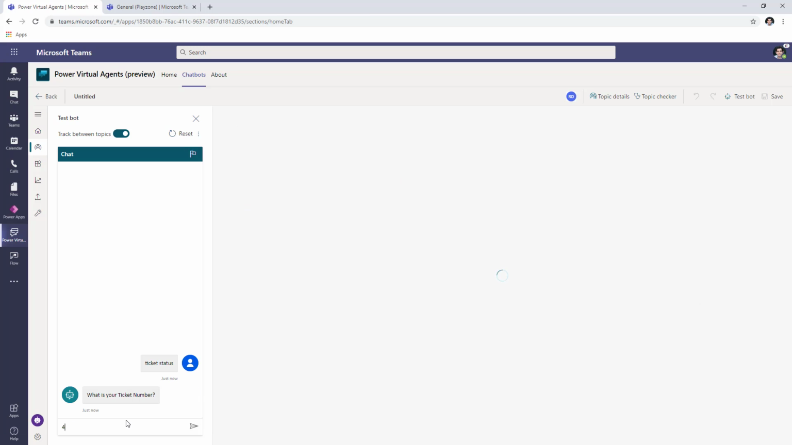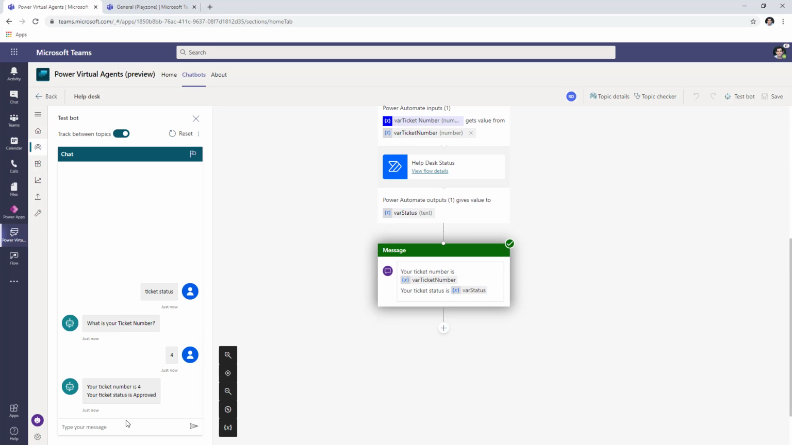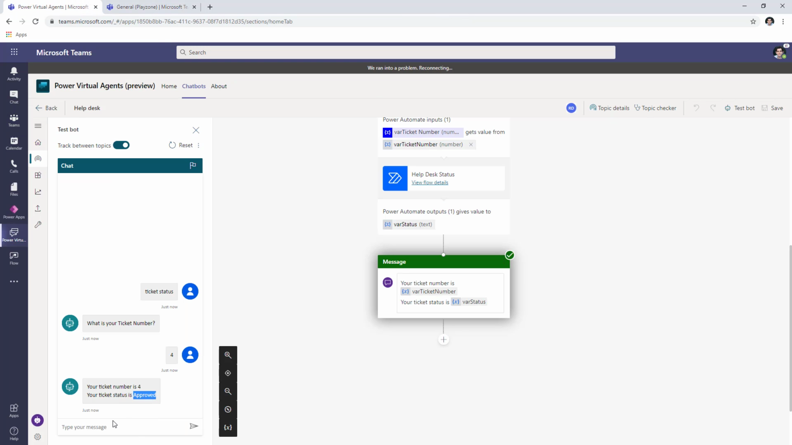We'll put in the number 4, and this time when the flow gets called, it should respond with the actual text associated with it, which is approved. Also, if I head back to my help desk application, there's a ticket that has the number 1 that has been rejected. So let's check this one out.